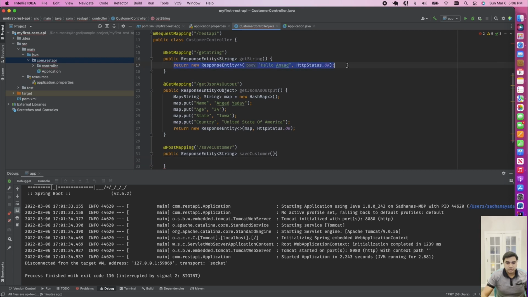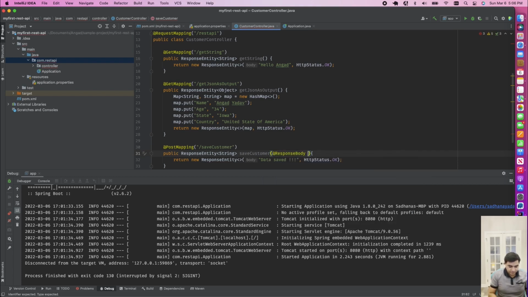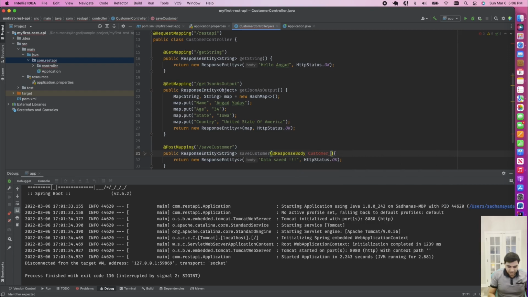So let's copy this one. We'll be returning a string. So we'll try doing mock data saved. Okay, so now when we say save customer, we expect some object. The object we'll be getting in a body, so it's a request body. So let's assume this is the object we'll be getting, customer. We don't have customer right now.